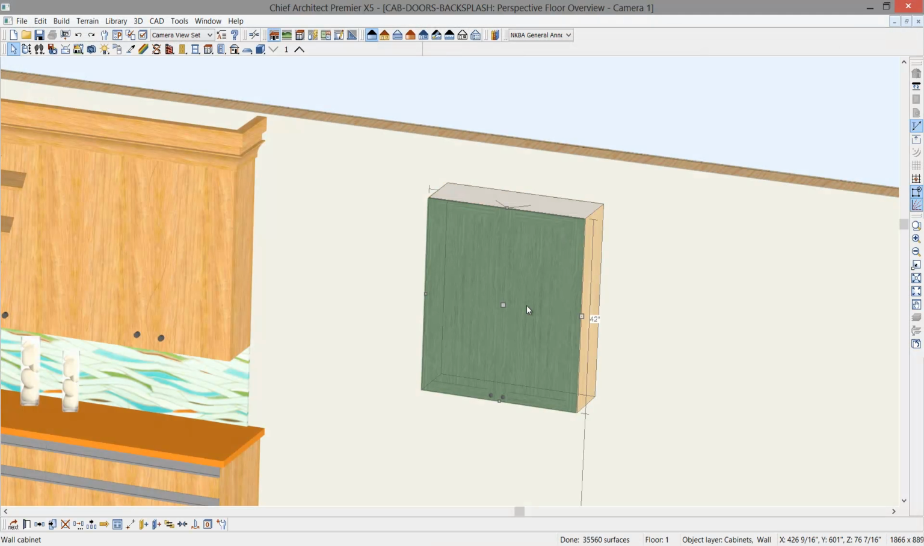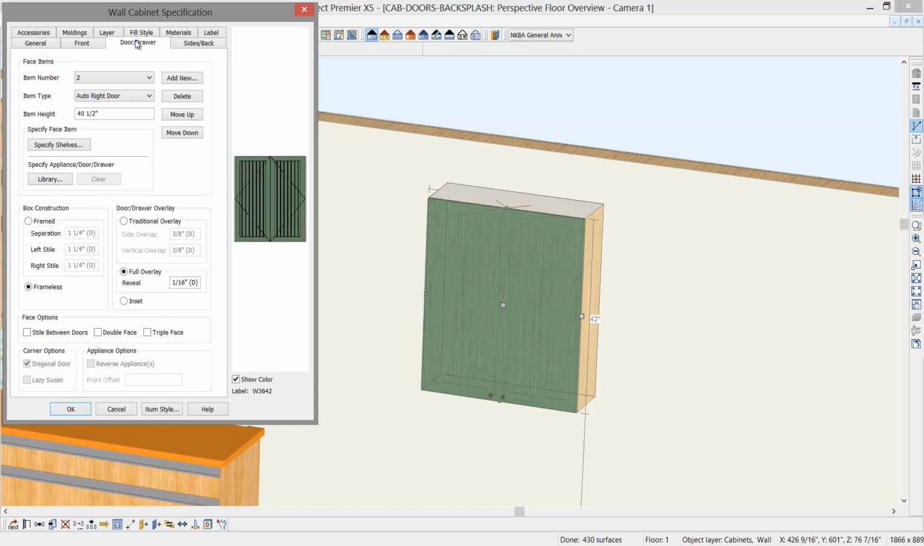On this cabinet, let's go ahead and delete the door style off of it just for the time being.